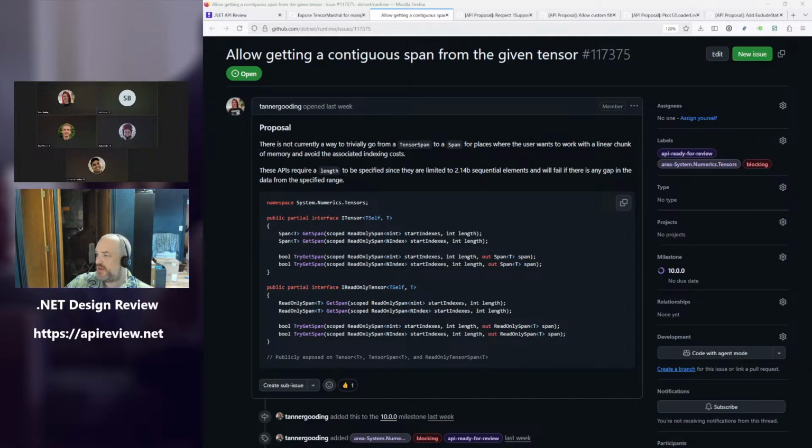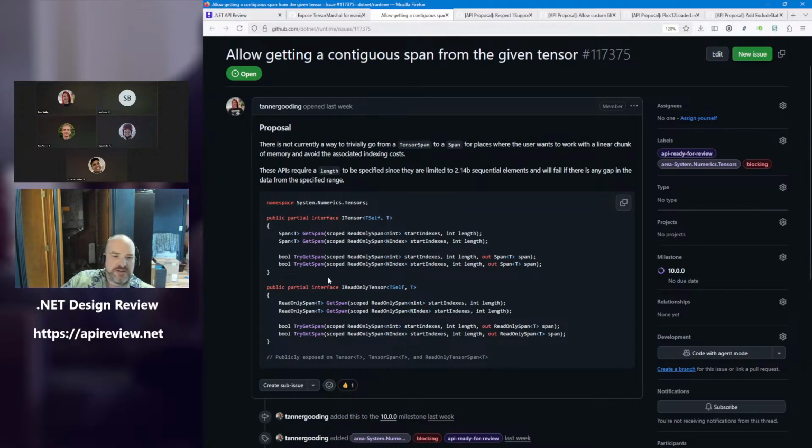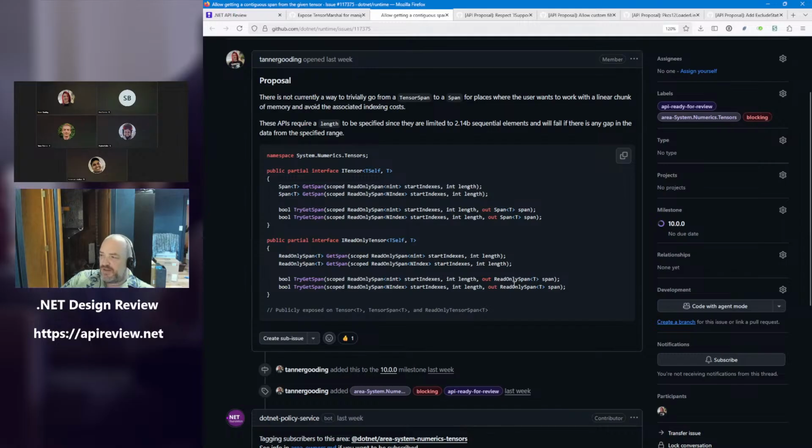Try get span has an out parameter of span. Why not read only span? Because from a span you can get a read only span, but from read only span you can't, without cheating, get back to a span. So yeah, it's giving back the most permissible thing it can. Read only tensor gives a read only span because it's not supposed to allow writing.